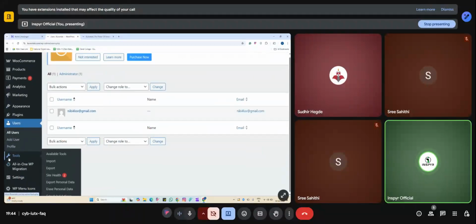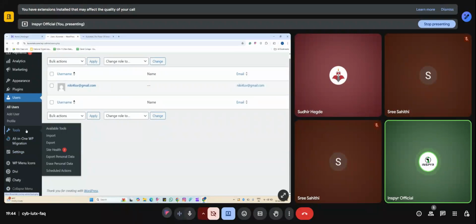Then we have tools. So tools is basically to check how your website is performing, whether your website is good, if someone is hacking or not. To check that, you have to come here and click on site health over here. Okay, right now our site health is amazing.